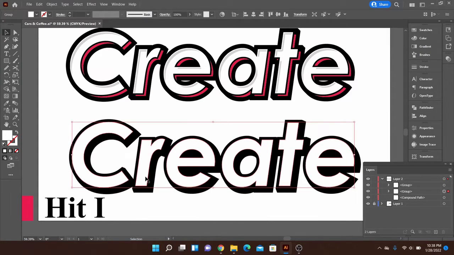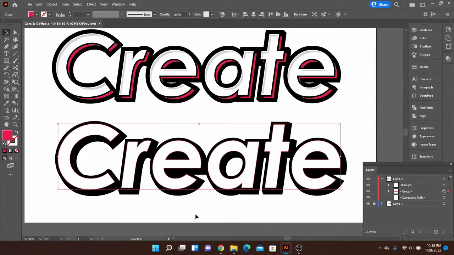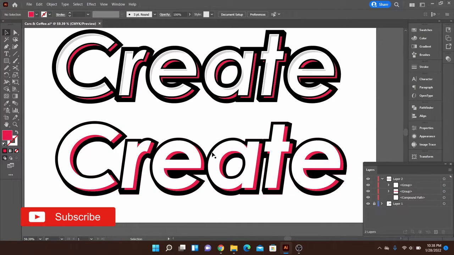I'm going to hit I on my keyboard, and then this will give me my eyedropper because I have this color over here that I wanted to use. And then hold Shift and use your arrow keys. Now you can see it emerge from behind the white layer, the colorful layer. I'll add stroke later, after this completes the shadow and backdrop stuff.